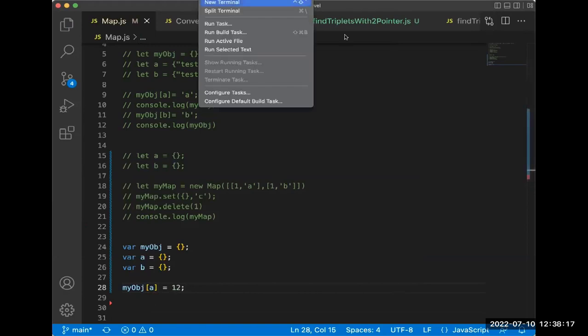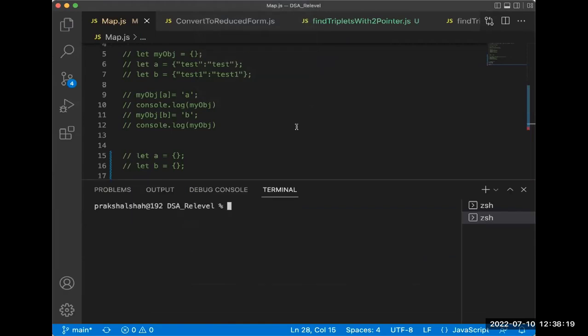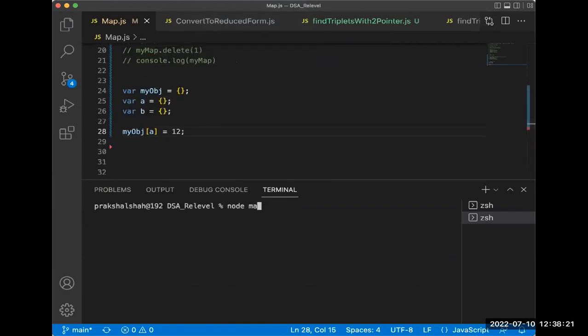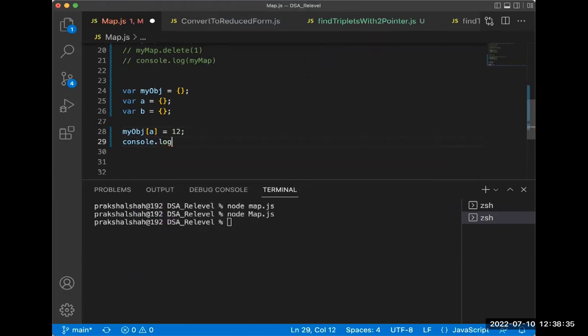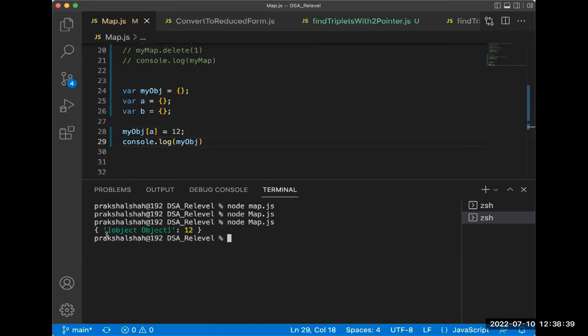Let's say I'm just running node Map.js, it's capital M .js. I have not console logged my obj, so it will be console.log(obj). Let me save this and run it. See, this is what it is telling me, that my key is [object Object], whose value is 12. Till now, everything is fine. This was working in the normal object.